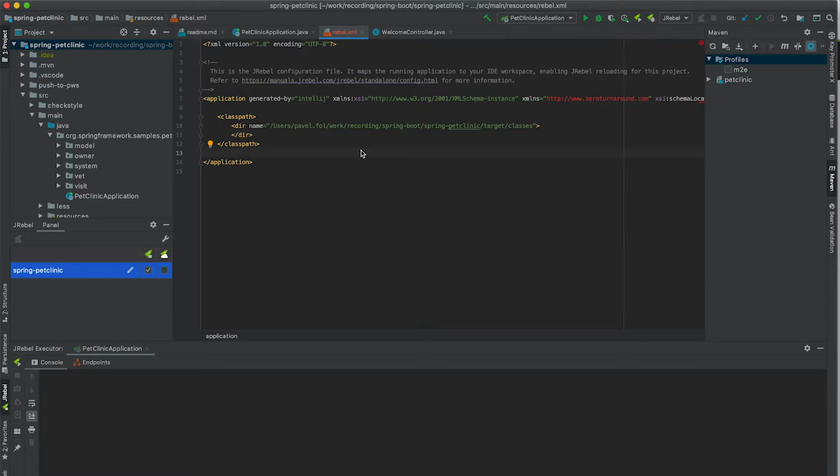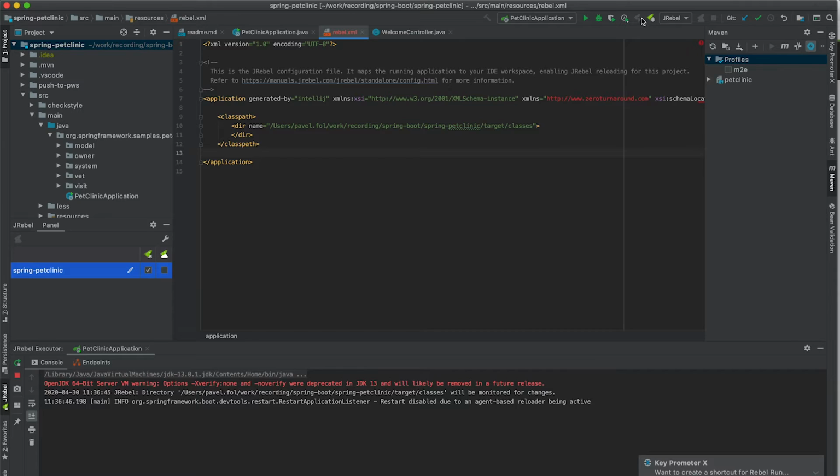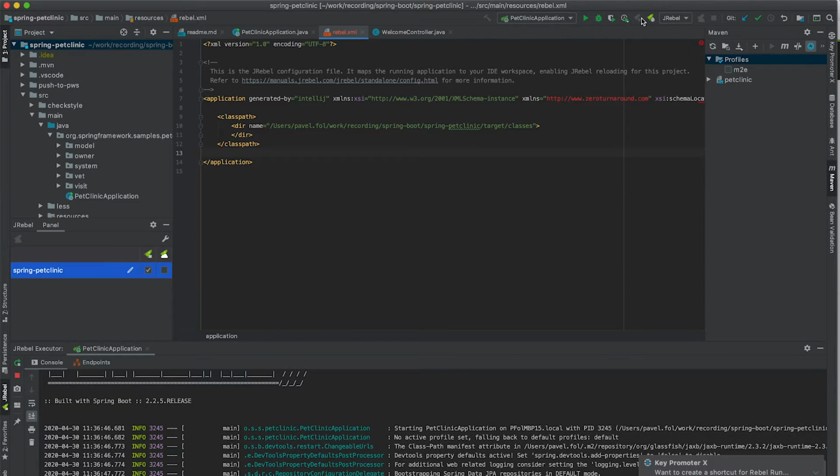If you are running your application from the IDE, it's pretty easy, because with the JRebel IDE plugin, we will add the two new buttons that will allow you to start the application with JRebel or to start the application in debug mode with JRebel. So I can click on one of them, and that will start the application with JRebel.